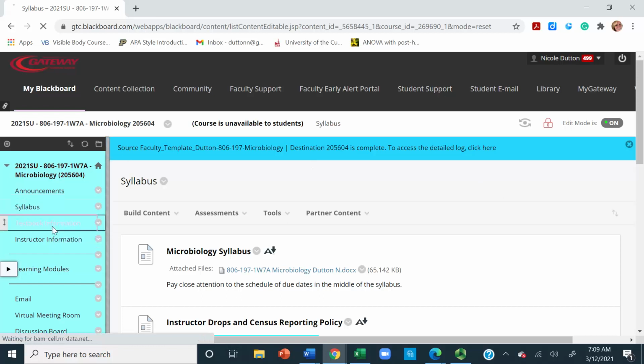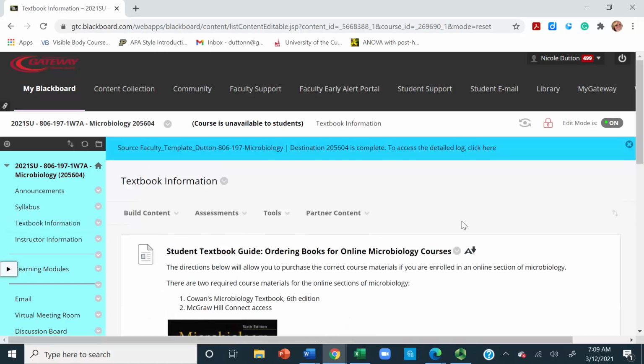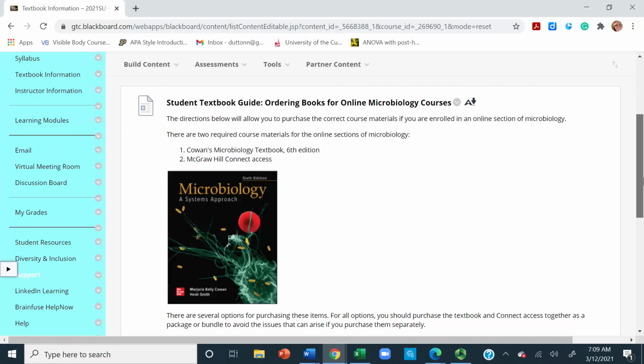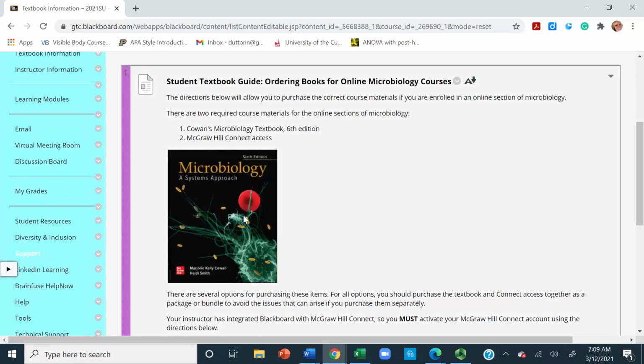Under the Textbook Information tab is where you're going to find information for the textbooks that are required for this course. So for this course, you're going to have to purchase the Microbiology textbook with the Connect access code. So as of right now, it's the 6th edition. If it increases an edition, you're going to see that new edition listed in your Blackboard site.